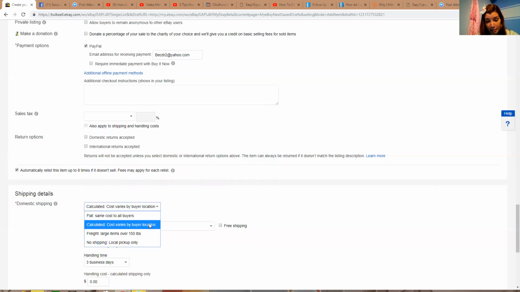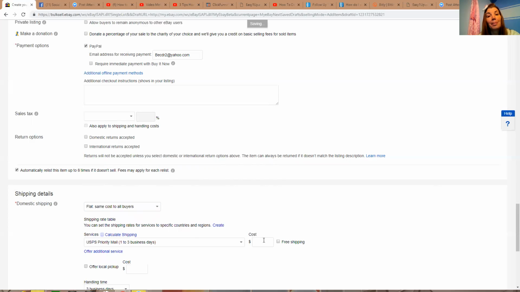But I'm not sending anything over there. I haven't ventured into selling worldwide yet. So I pretty much stick with the flat, same cost to all buyers. But you are able to set your costs, which is a part you've got to pay attention to, whatever your product is. And then I have a scale that I will pre-weigh my product on.